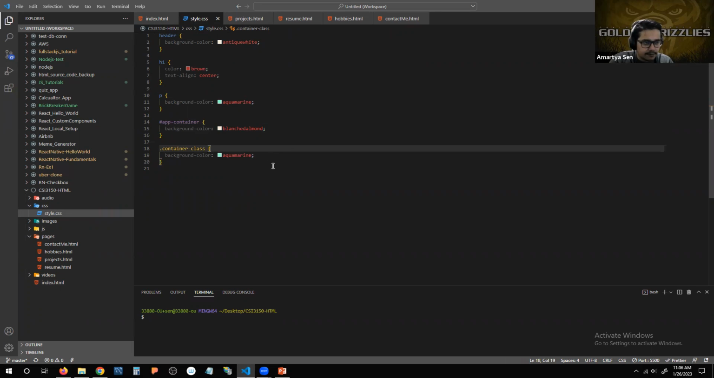So what do you think will happen when you look at the browser? What the browser is going to do? Any guesses? Which color do you think should be shown on the website?